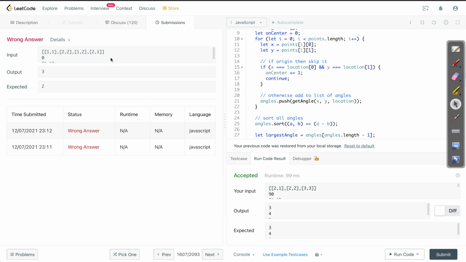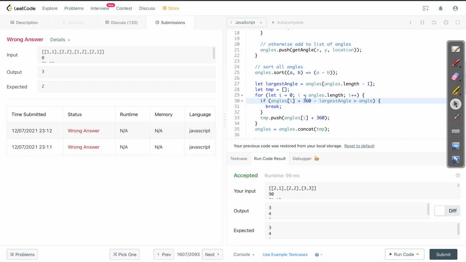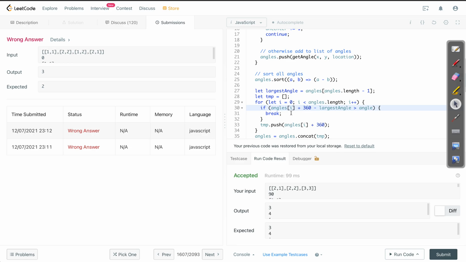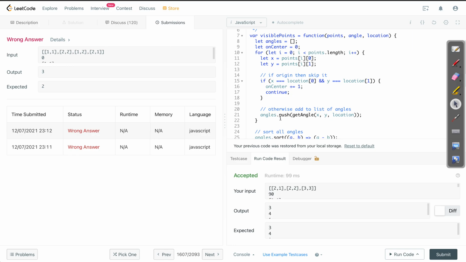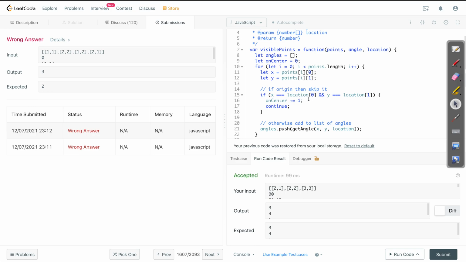Oh, one more. So this is when the angle submitted is going to be 0, and there are obviously two. Okay, so this was one problem. We have sorted the angles here. This looks okay. 0 to angles dot length I plus plus. Yeah, that's fine. Then here we are doing angles dot push with respect to location. Yeah, that's okay. X is location 0, Y is location 1.